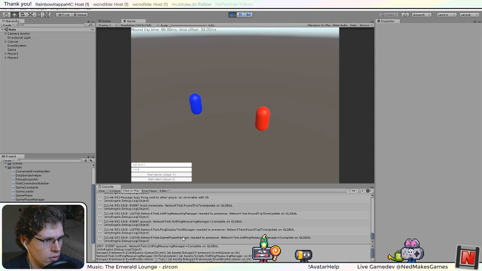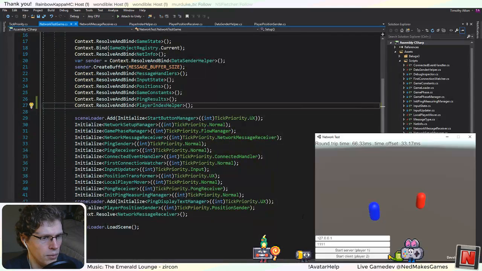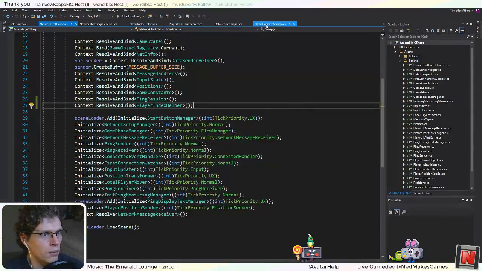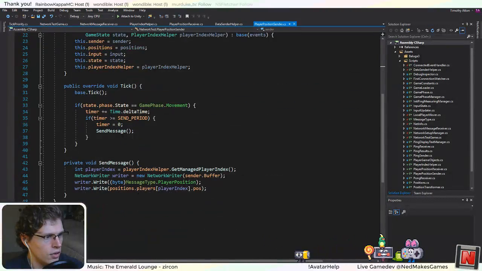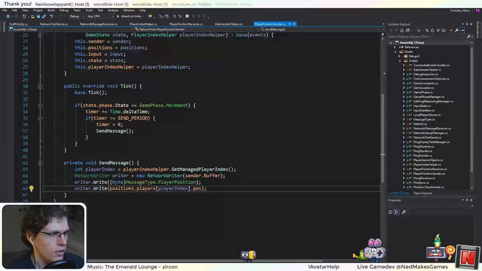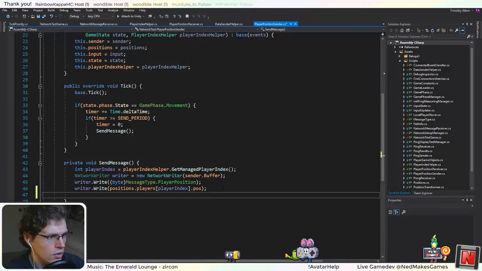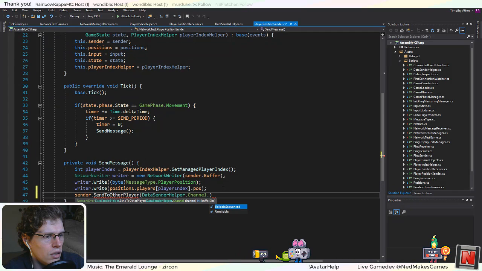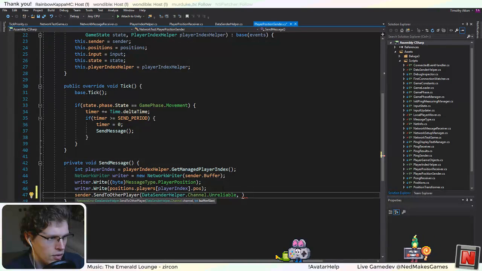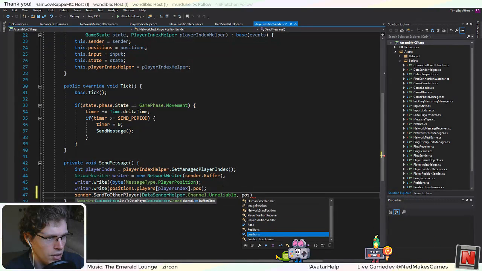Let's see. So, ping display. Oh, okay, this was a silly mistake on my part. On the map position sender, I just write the message but don't actually send it. So let's see. Send to other player. Again, this will be unreliable because if we miss a message, that's okay. We'll just send it again next time.